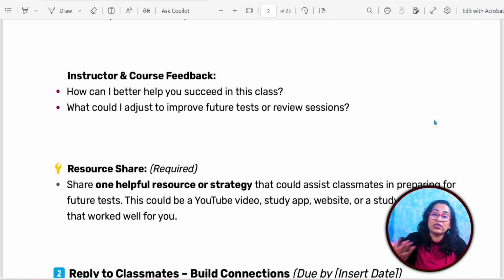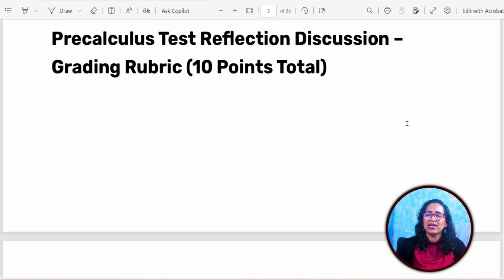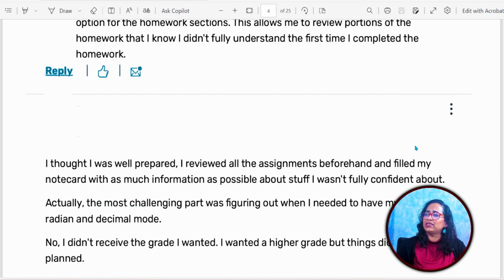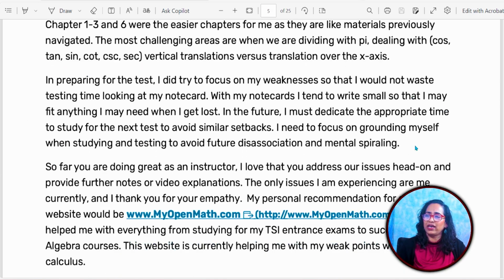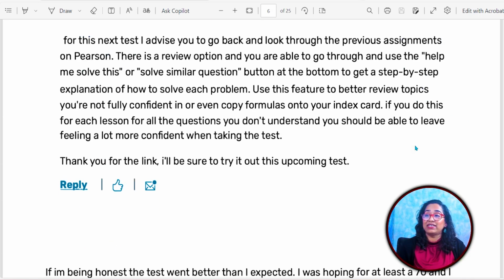Because we educators improve every single day, every semester. We learn something new and we become better educators. And I also asked them to share the resource that worked for them, and maybe they want to share with the classmates. And as you can see, I have all these detailed discussions, and these are very valuable. This is raw data, but very valuable data for me.